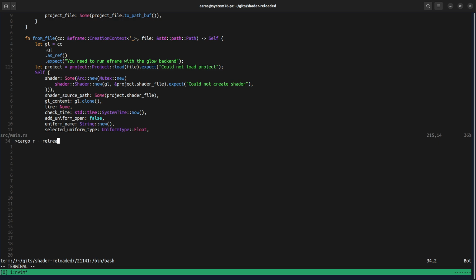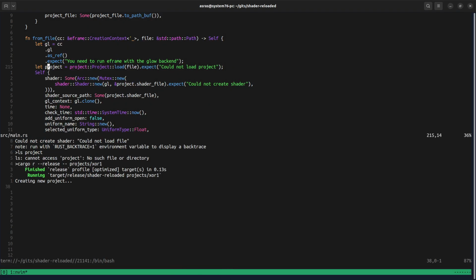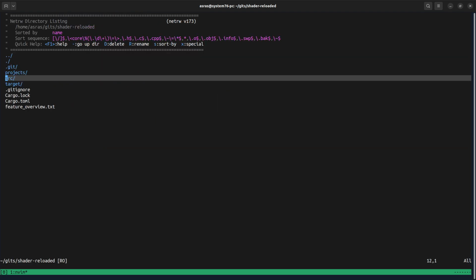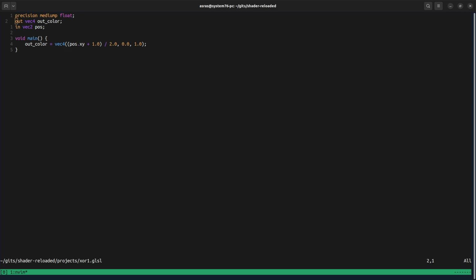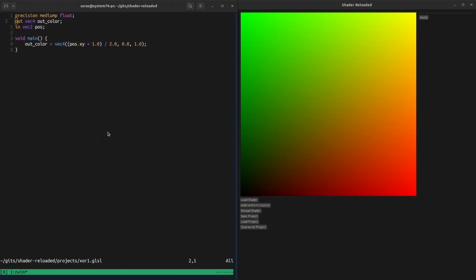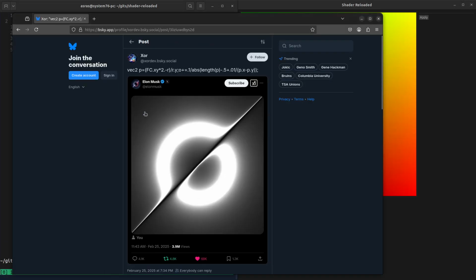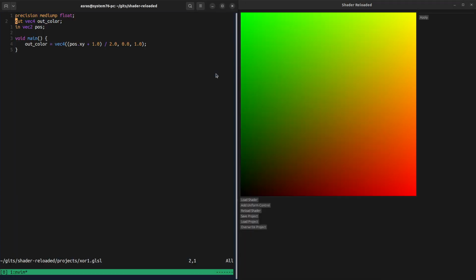So let's start up a new project, run it in release mode. We want something in the projects folder, and we'll call it xor1, let's say. Okay, so we have our starter project, and let's go into projects, and we have this guy. Okay, let us get the code. Here we have the code, and let's see if we can make sense of it. And paste.